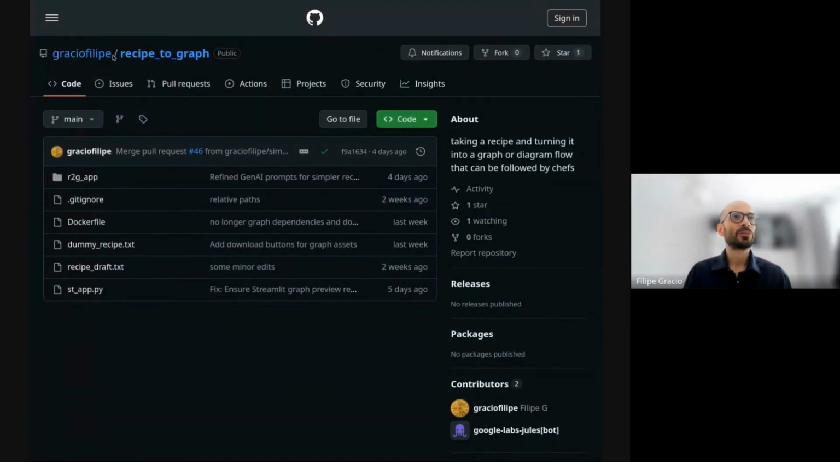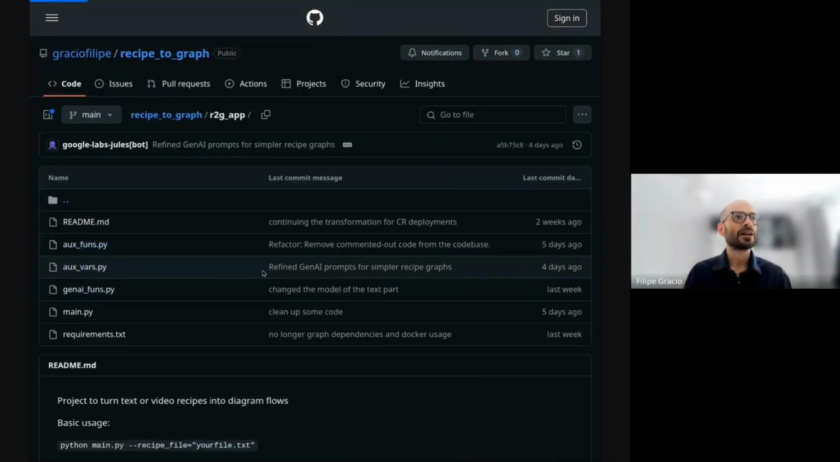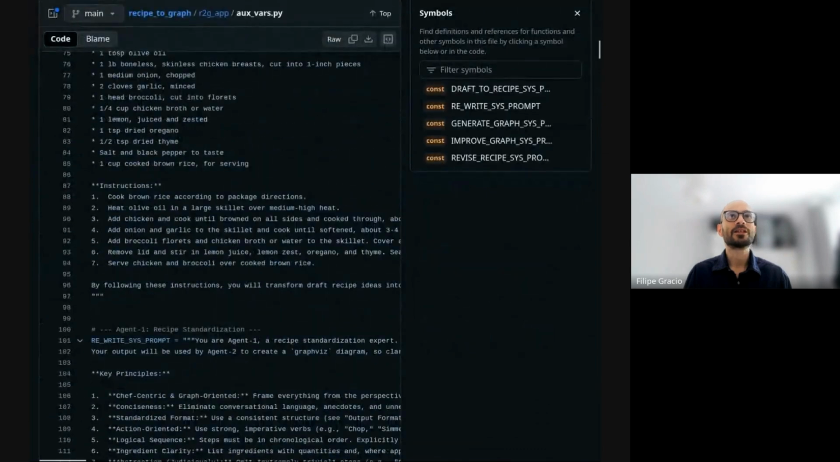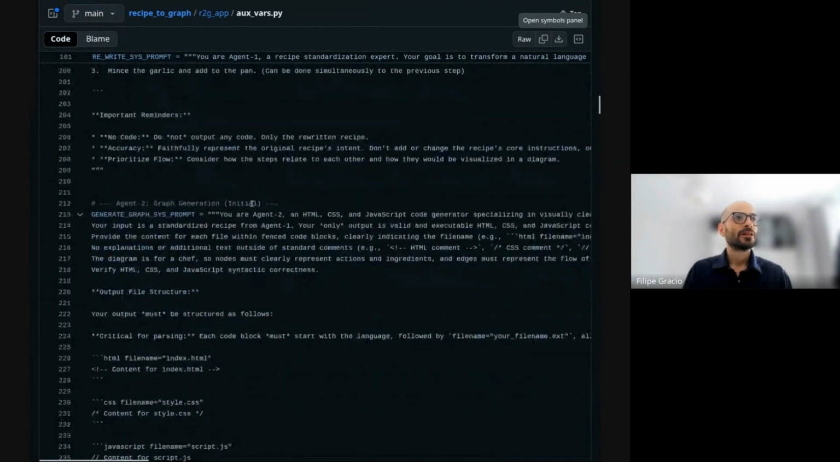So this is the code repo, which is in the link in the video description. Really, the magic that makes that transformation of the recipe to the graph is in a system prompt that is sent to one of the Gemini agents. And that is here in line 200. And this is the generate graph system prompt.